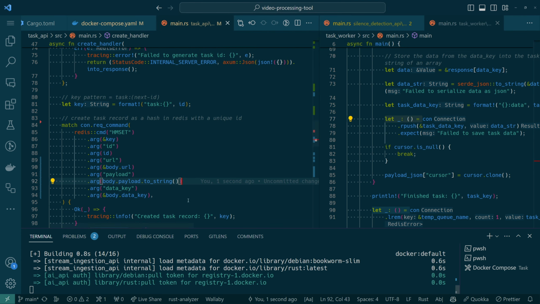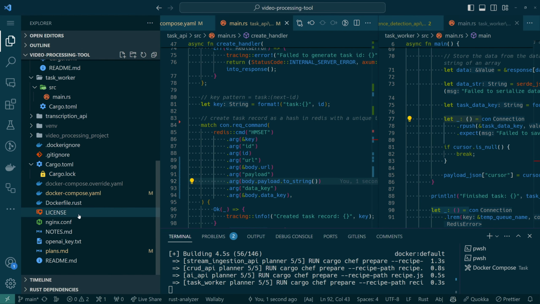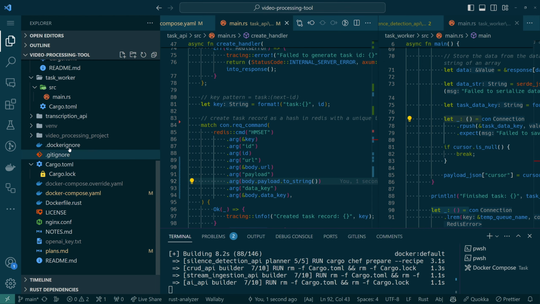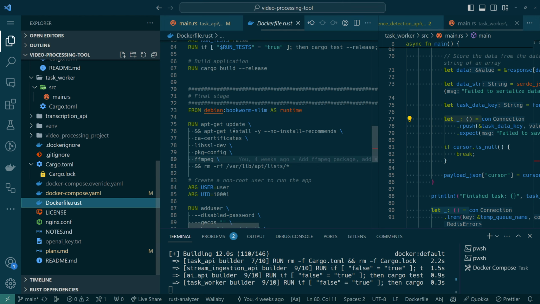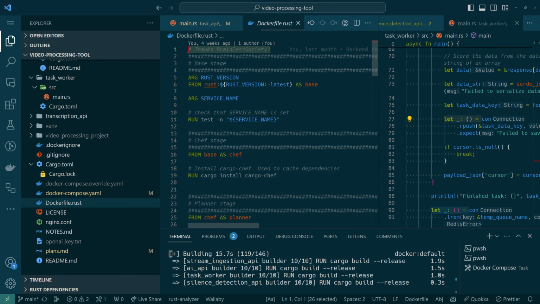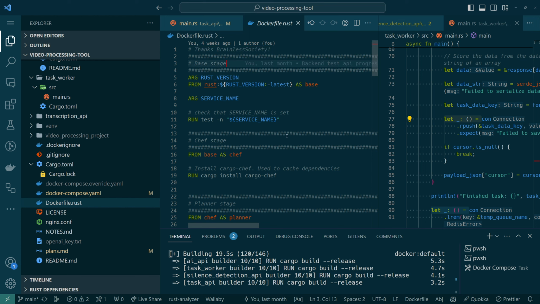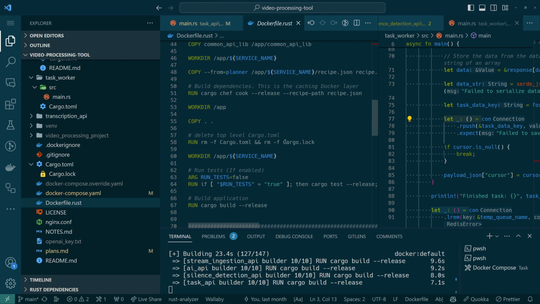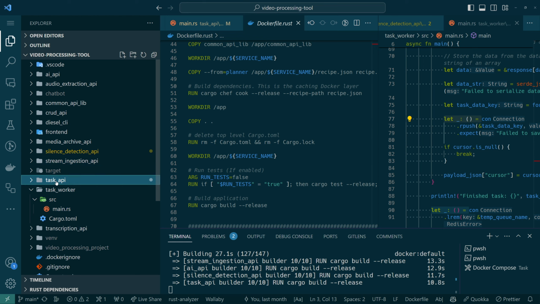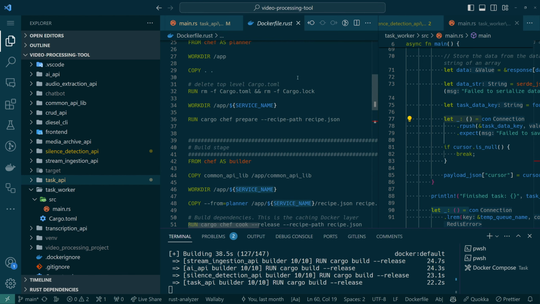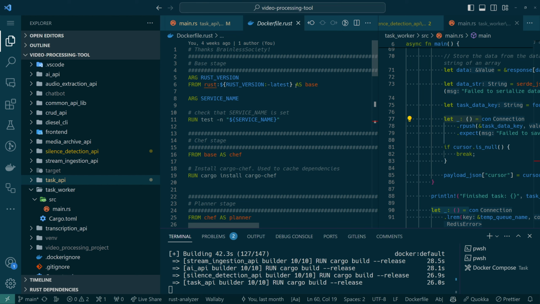So we are using Docker Compose, and we have a common Dockerfile that all of our Rust containers are using. Much of this was supplied, again, by Brainless Society. Credit where credit is due. With some slight modifications to accommodate the fact that we have this mono repo set up with a bunch of different microservice APIs that we're using this one Dockerfile to build. So we have the service name parameterized.